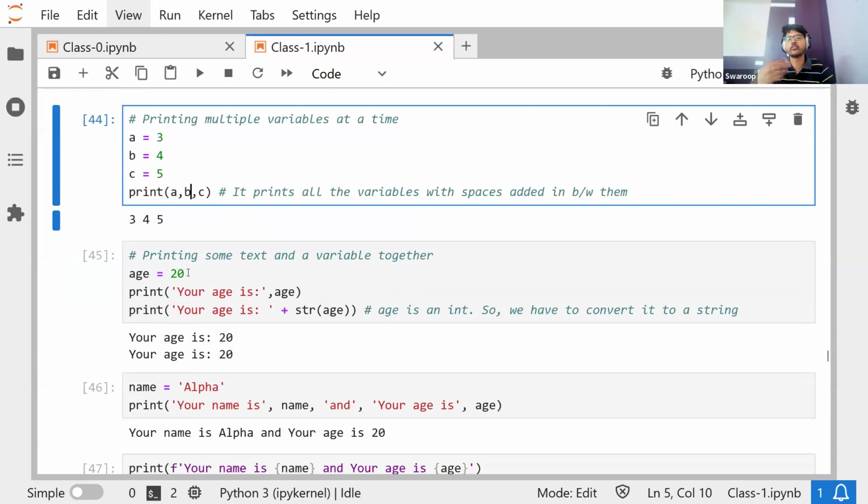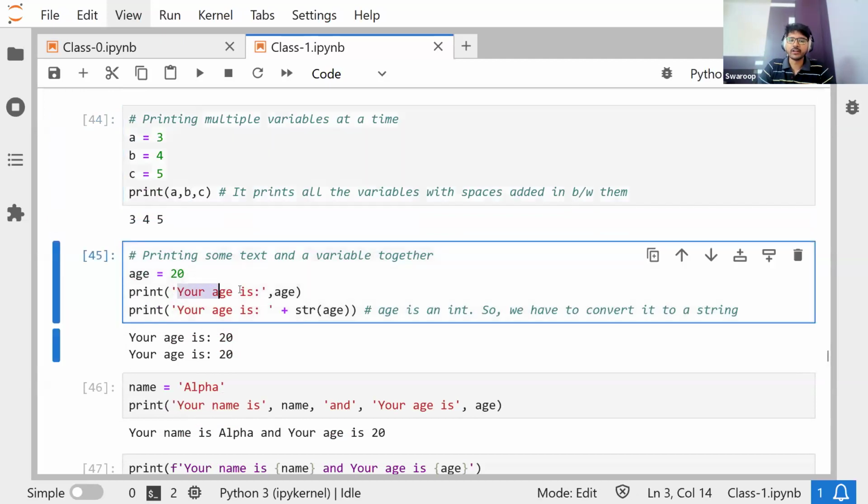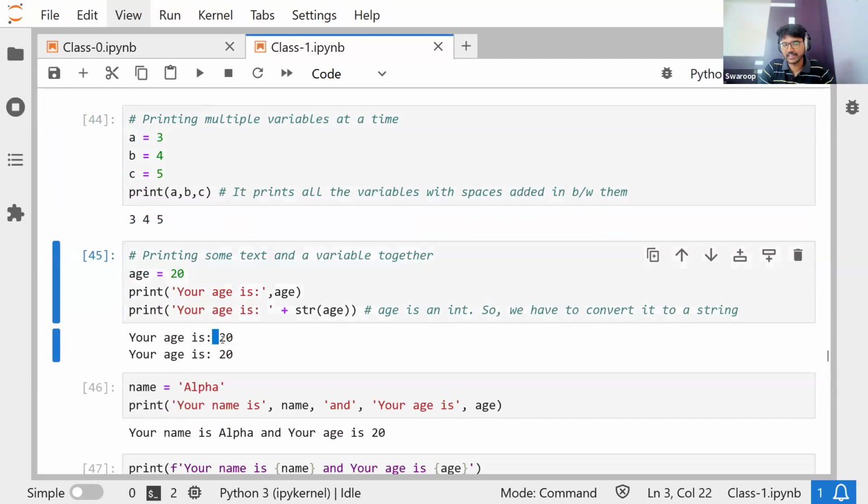So you can also format the text while you're printing it. So you could do something like this. So we can say your age is, and then I put a comma age. So because comma automatically adds the space for me, you can see your age is, and I get a space, and then I get 20.